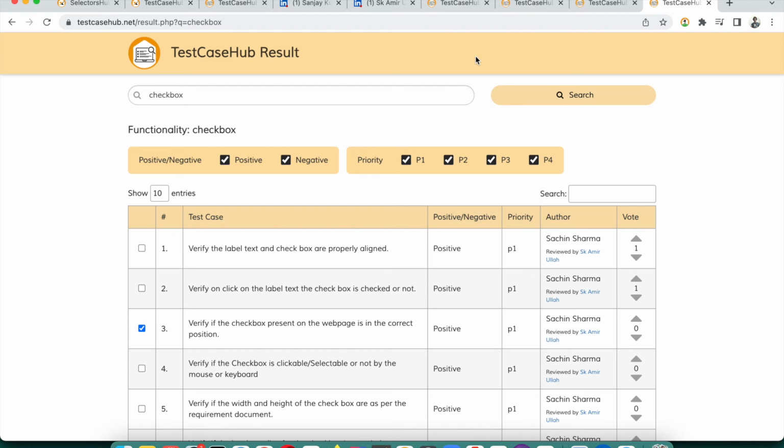So I request each and every one of you, please contribute, please write the test cases, and give us more work, so that we reviewers, whoever is a reviewer here at TestCaseHub, can review your test cases and approve them. And if you want to become a reviewer, please connect with me, and we will discuss how you can contribute and support the community.